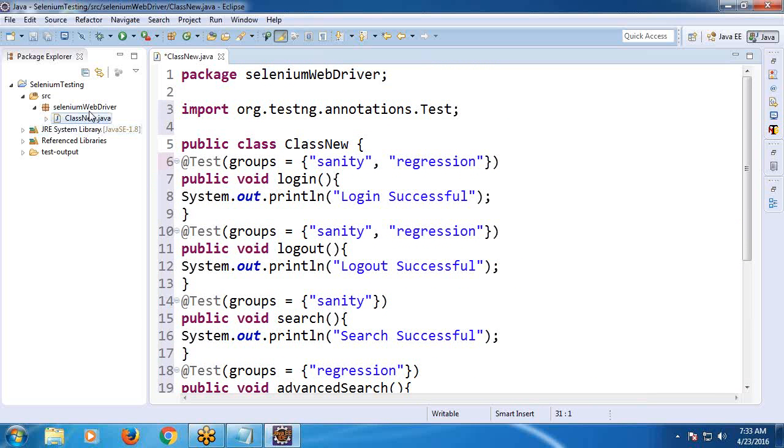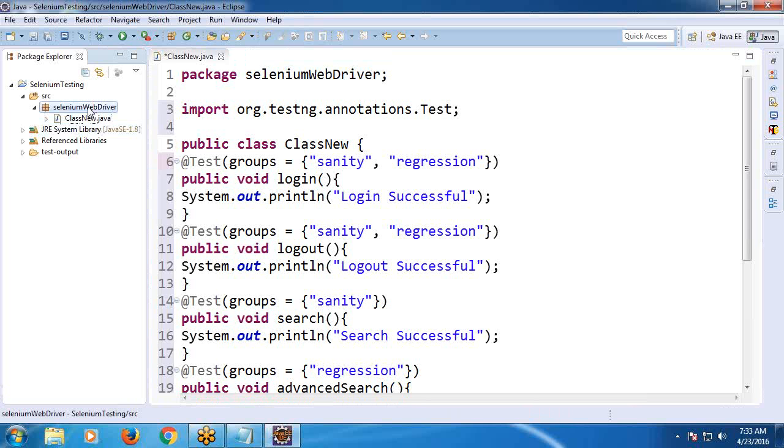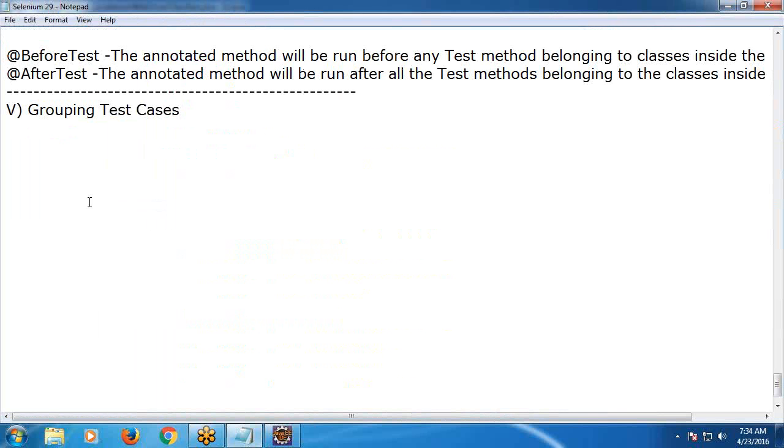Next, create XML file. You know how to create XML file. Guide me, Sunil. You guide me. Create XML file. Right click, sir. Just a minute. Before that one, XML file. You know XML file.